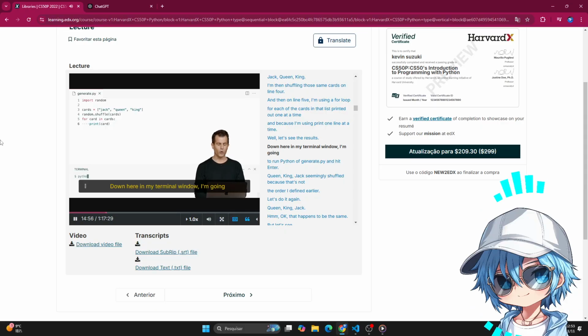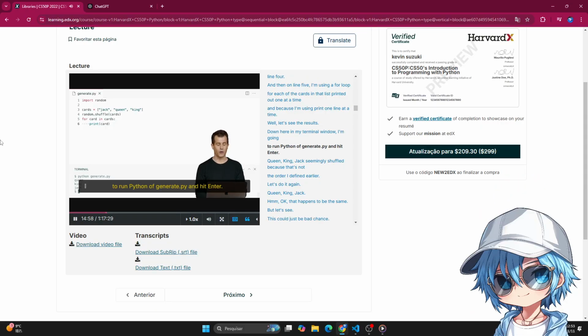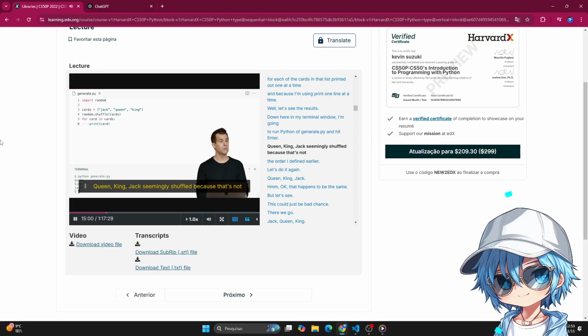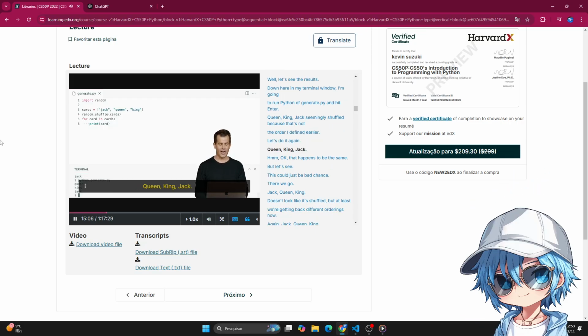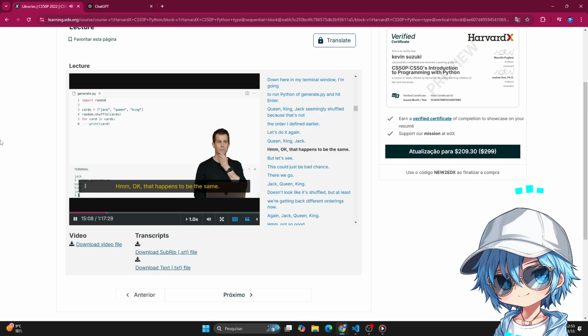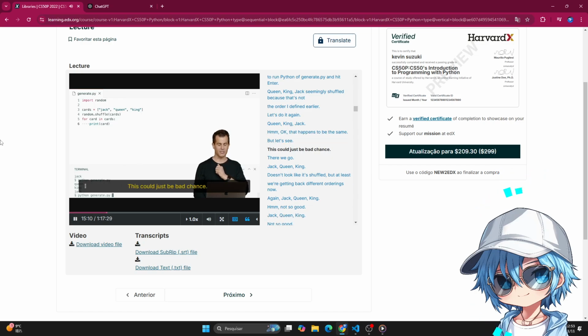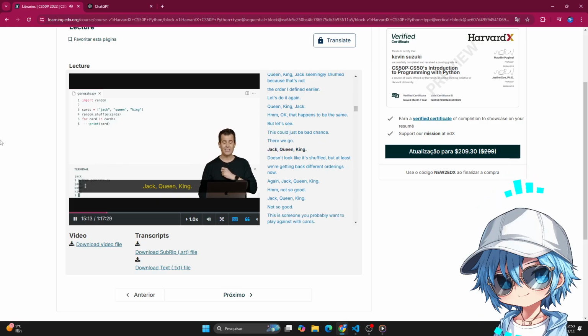Down here in my terminal window, I'm going to run python of generate.py and hit enter. Queen, king, jack. Seemingly shuffled because that's not the order I defined earlier. Let's do it again. Queen, king, jack. Okay, that happens to be the same, but let's see. This could just be bad chance. There we go. Jack, queen, king.